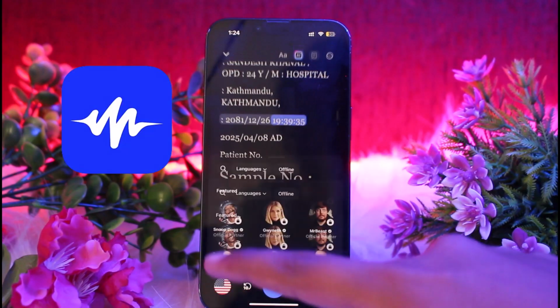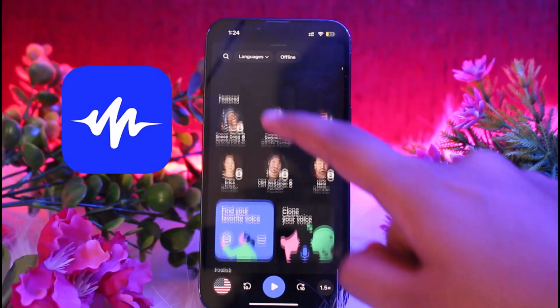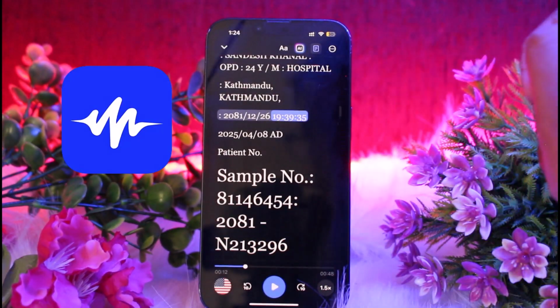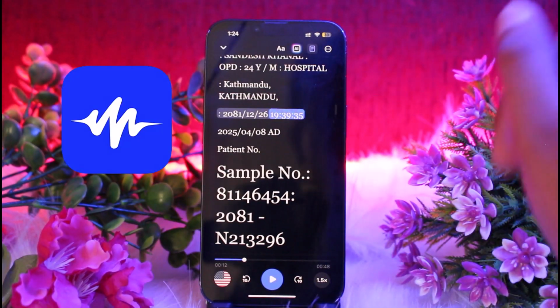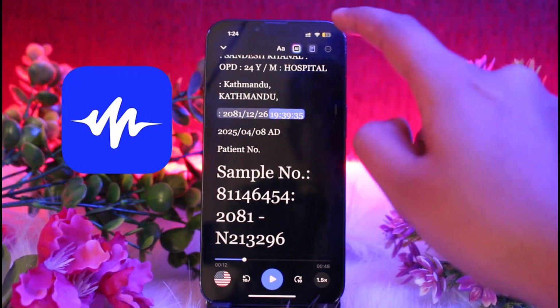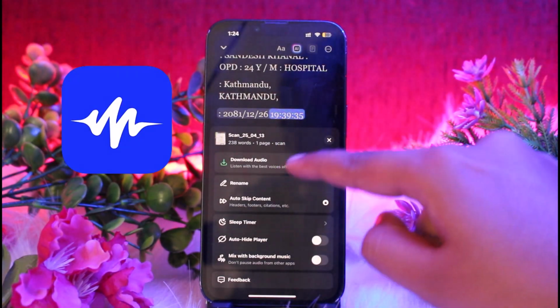So you may simply select the languages or simply select the voice from here, and after selecting the voice, click on the option of play to play the voice. After the audio is generated, click on the option of three dots at the very top right, and here you will see the option of download audio.